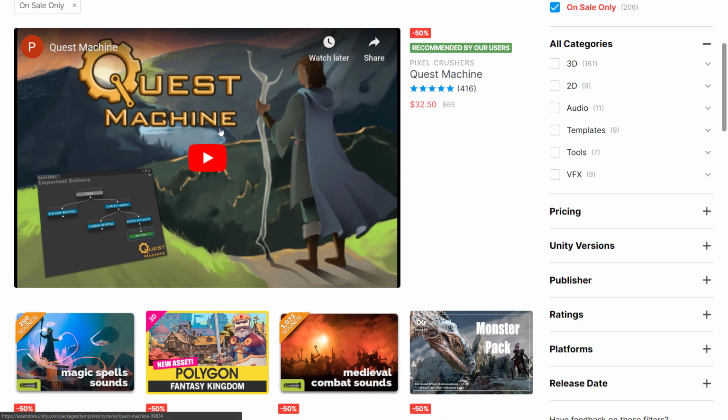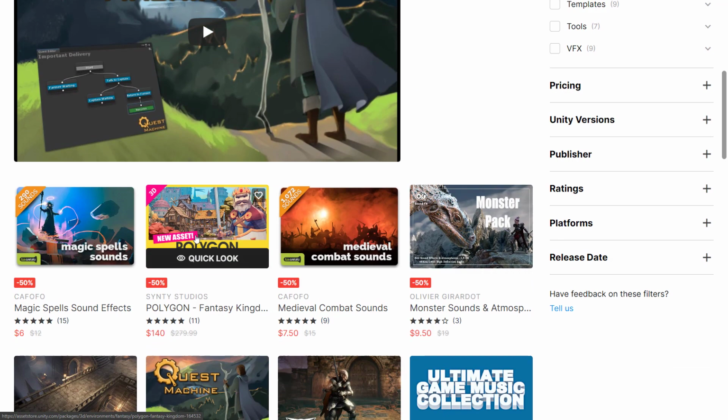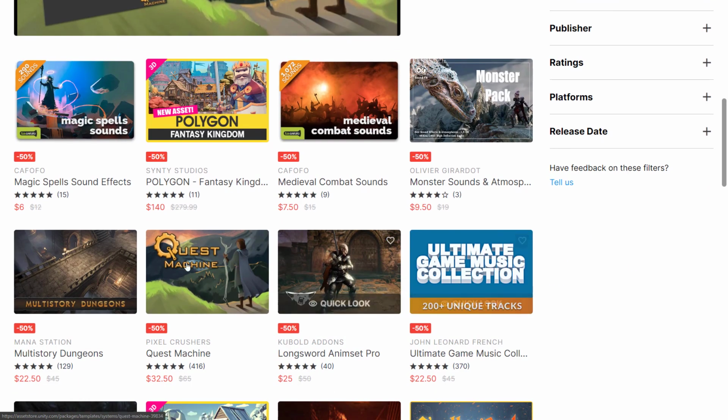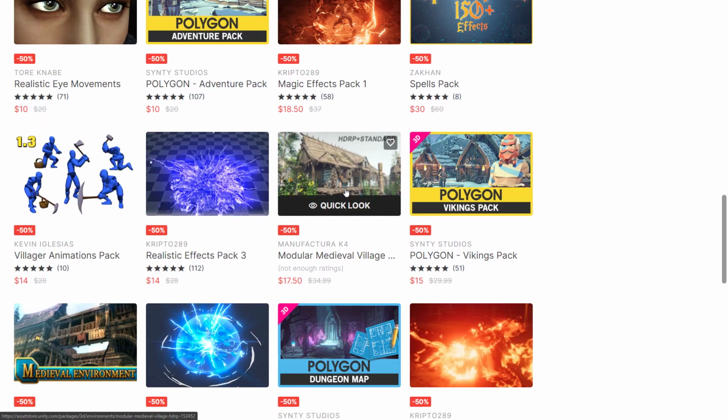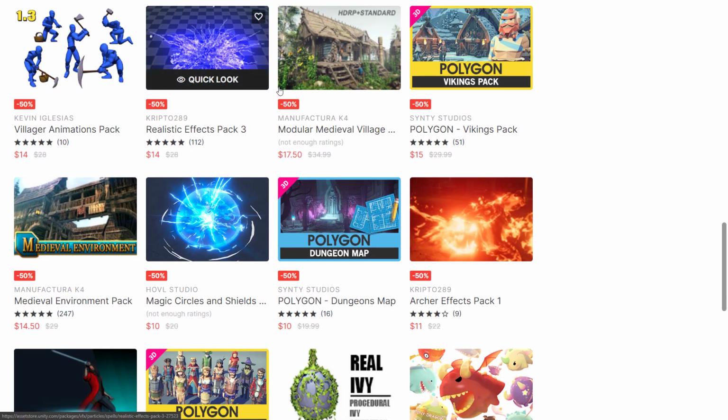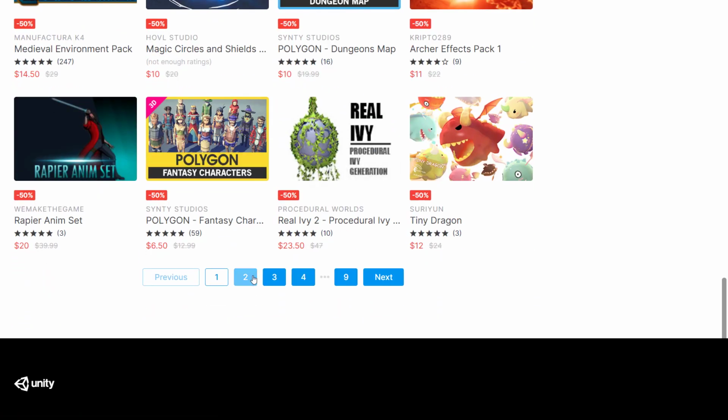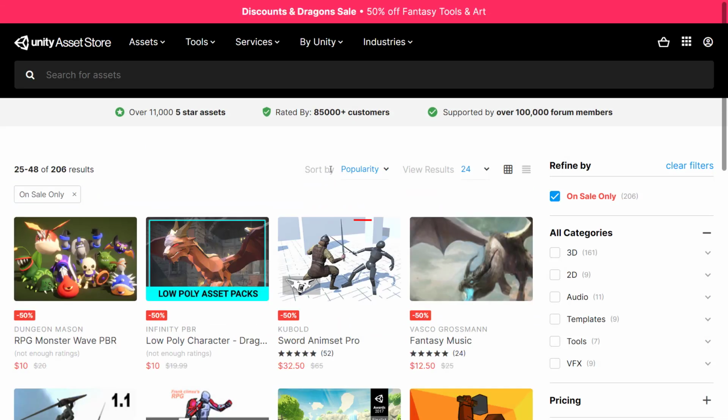So if you want, there's Quest Machine here. There's Magic Sound Spells, all the Polygon Asset Packs that make sense. Monster Packs, Music Packs, Dungeon Packs. You kind of get the idea of what they're going for here. Various different animations, spell effects, and so on. So that sale is running right now.